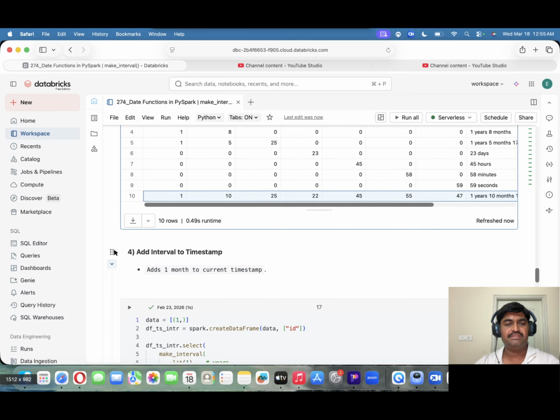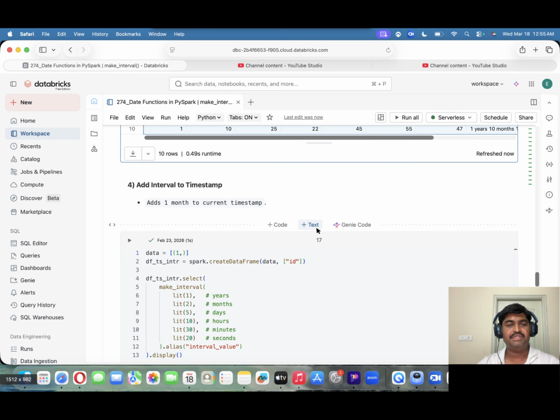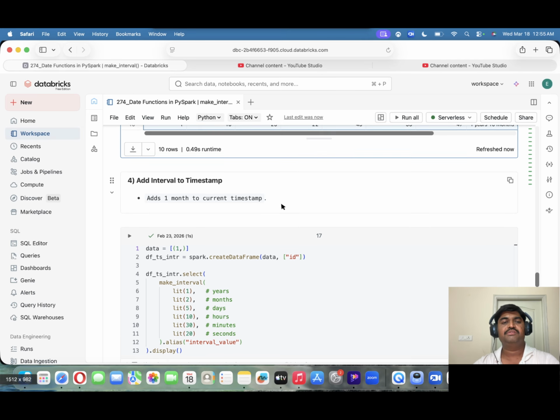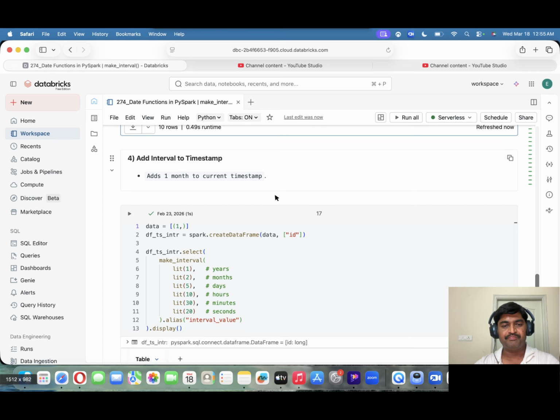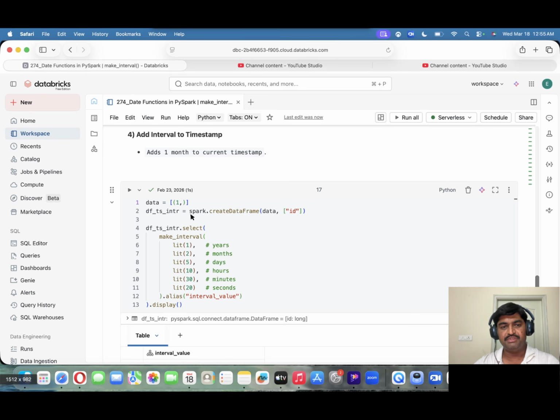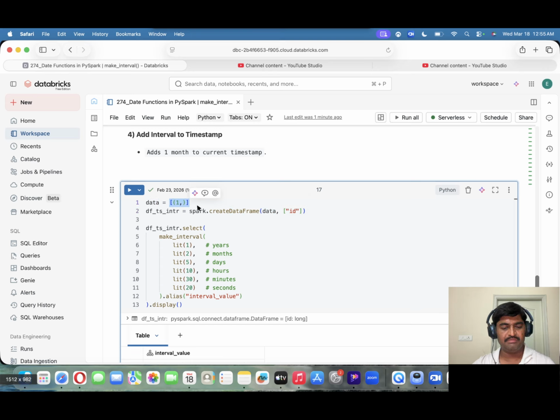Okay, so next, add an interval to a timestamp value. Suppose I want to add 1 month to the current timestamp. So first, I'm creating the data frame by using spark.createDataFrame. Instead of data, what I'm passing here is a list of tuples. Either you can define it outside or you can define it here also, no problem.